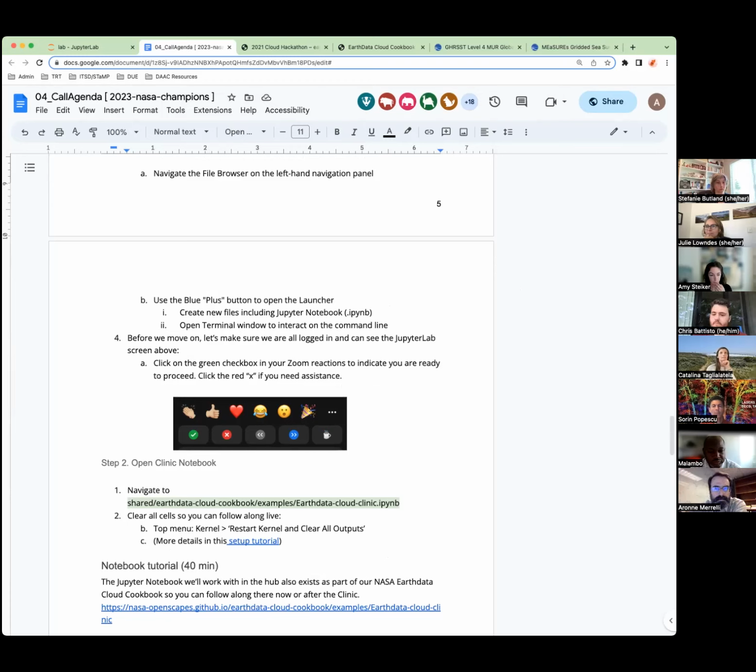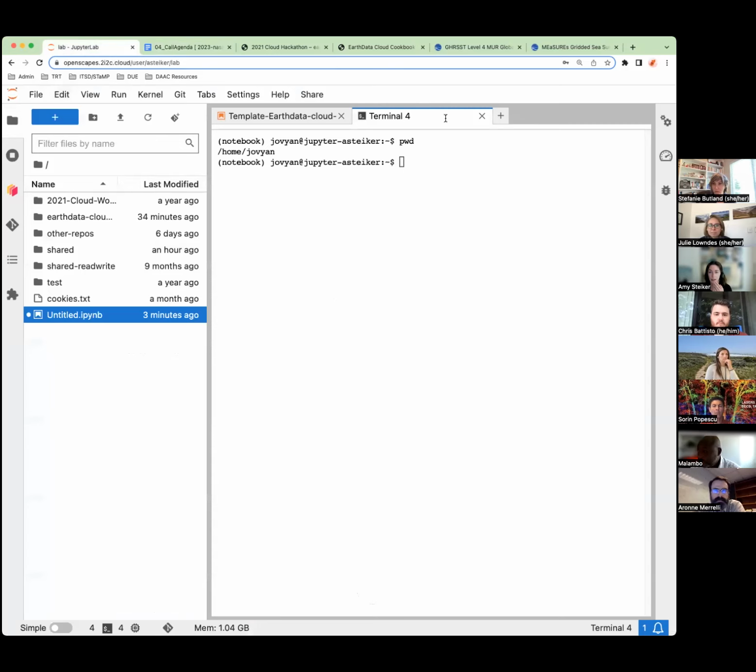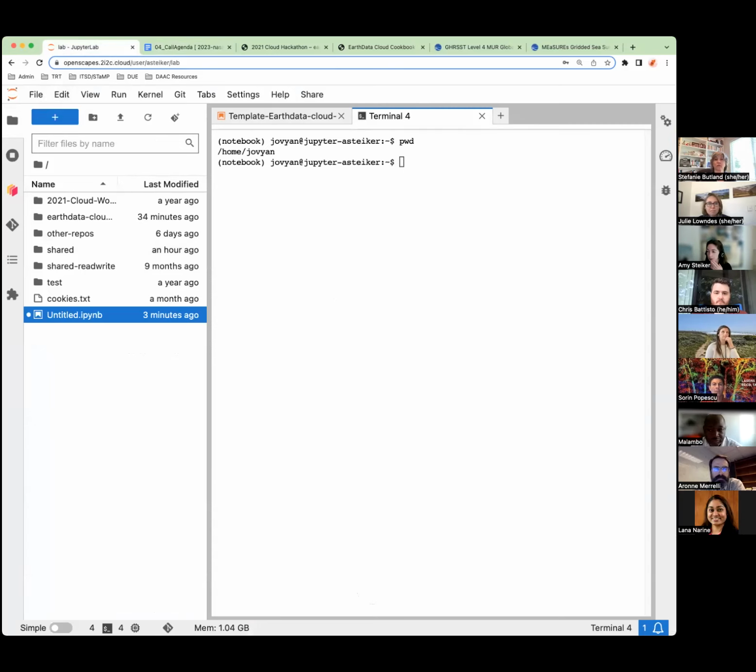Oops, now I'm gonna move my window out of the way. Yeah, so again, click that green check if you see you're logged in and see this JupyterLab. I still see some blanks, so please click the X if you do need assistance, and as Erin was saying, we can maybe get you pulled into a breakout room and help further.